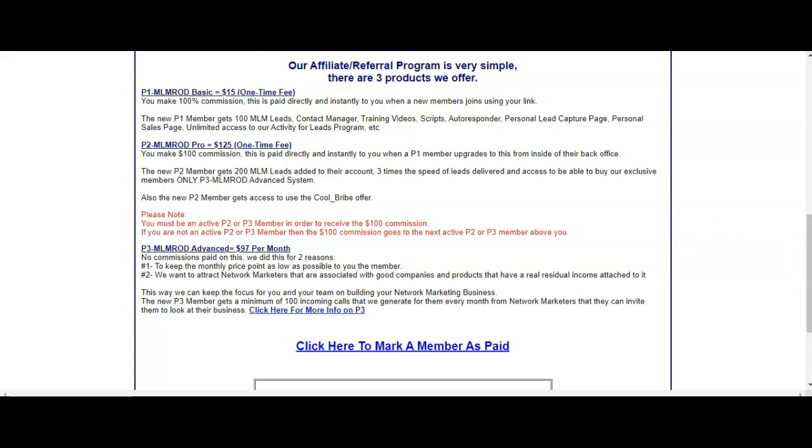Also, with the advanced system, as a P2 member, you'll get access to what we use as a cool bribe offer. Now, I need you all to understand, before you can jump into the P3, which is an awesome setup as well, I'm getting ready to get to that, you definitely have to be active in P2 or P3 in order to receive the $100 commission. If you are not active in P2 or P3, of course, that commission will go up to the next active P2 or P3 person that is above you.